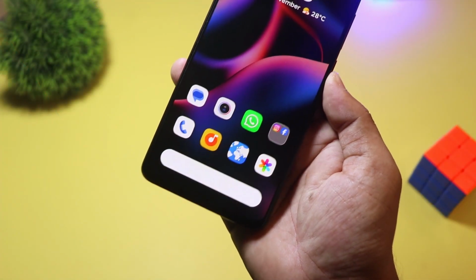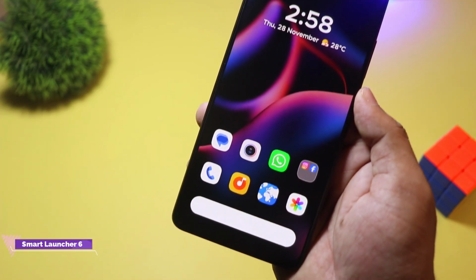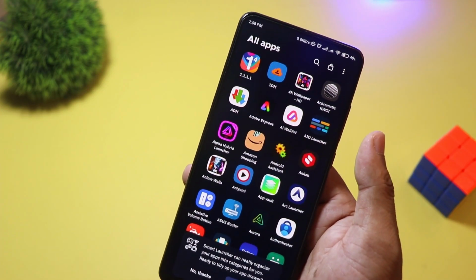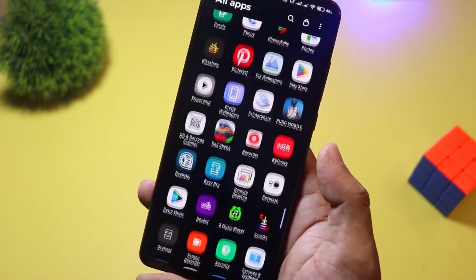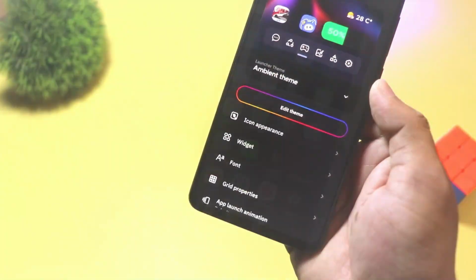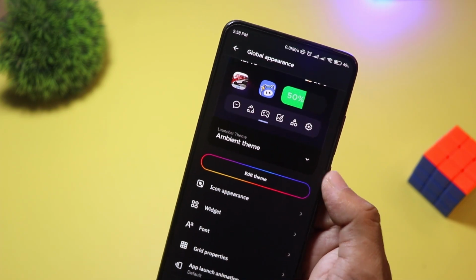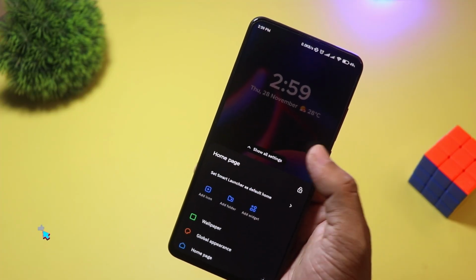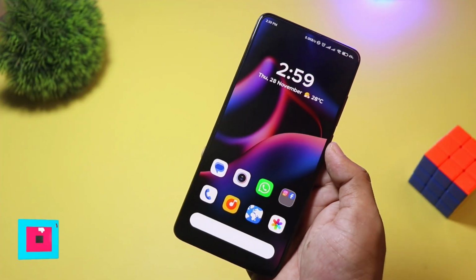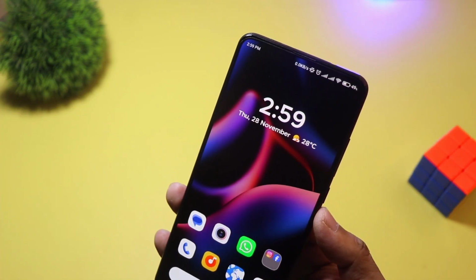And finally, at number 1, we have Smart Launcher 6. This launcher takes intelligent home screen organization to the next level. It automatically categorizes apps, adapts to your usage patterns, and features an adaptive icon system for a modern look. Plus, its customizable widgets and one-hand usability make it a favorite among efficiency lovers. The basic version is free, but upgrading to premium unlocks additional themes and customization options. If you want a smart, elegant, and efficient launcher, this is for you.